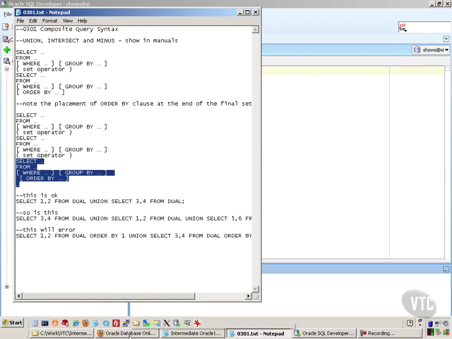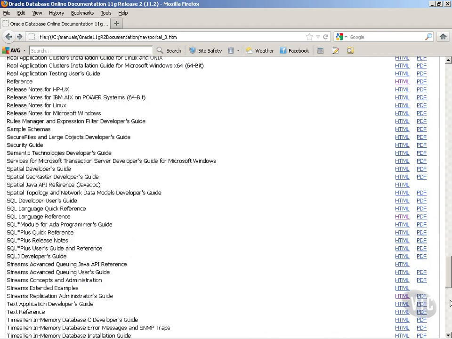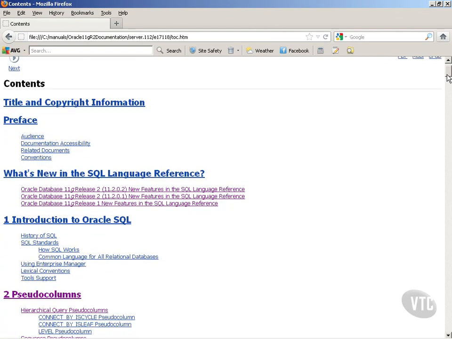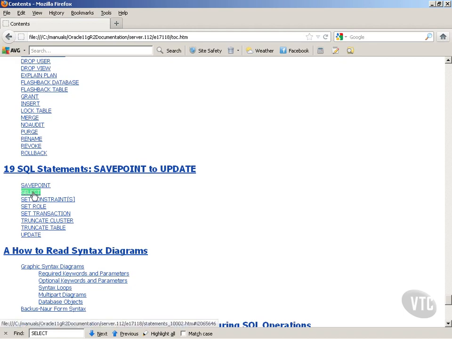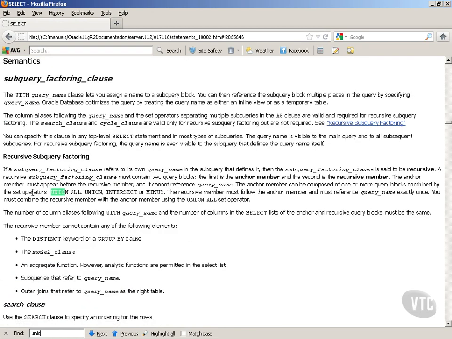Let's go into the manuals quickly. Here I am once again in the master book list for the Oracle Database Online Documentation 11G. I'm going to look for the SQL Language Reference book. I have it right here. It's already been gone into, so I'm just going to click the colored link. I'm going to search in the select statement. What we're actually looking for is, try union. There we go. Union all, intersect, minus.